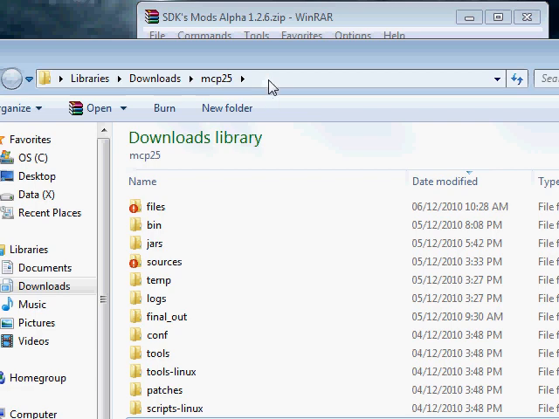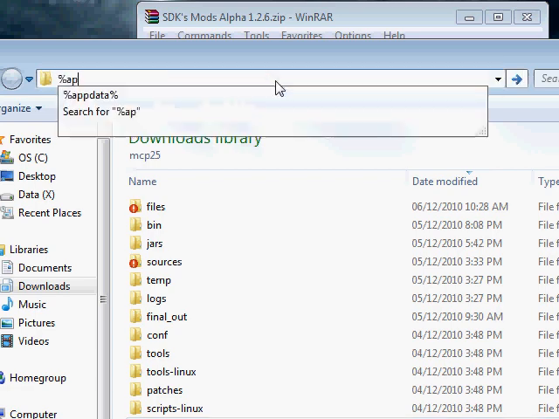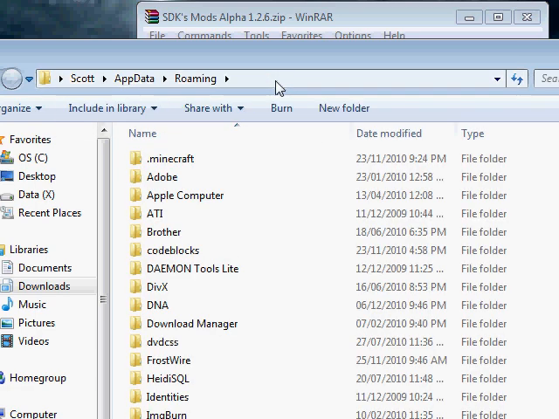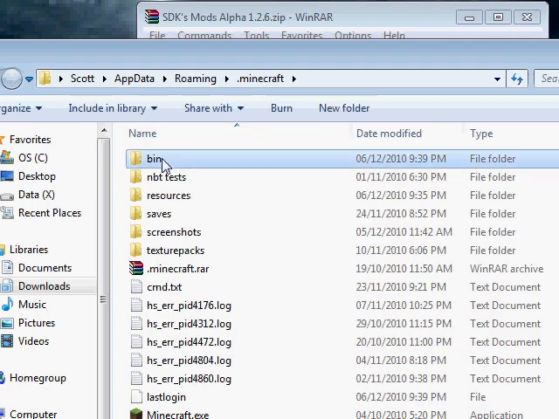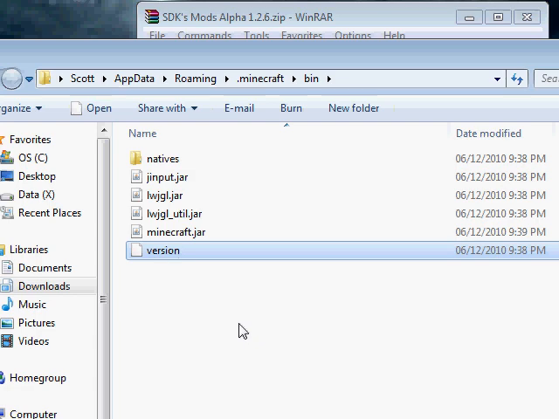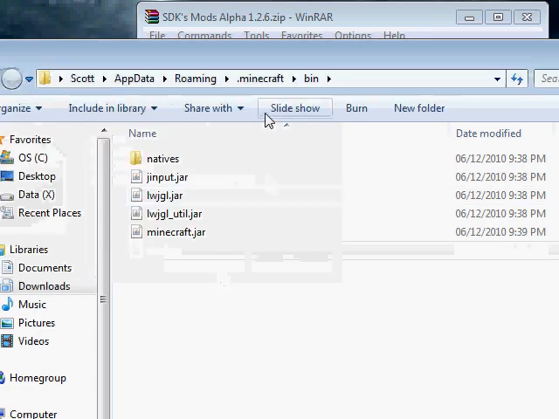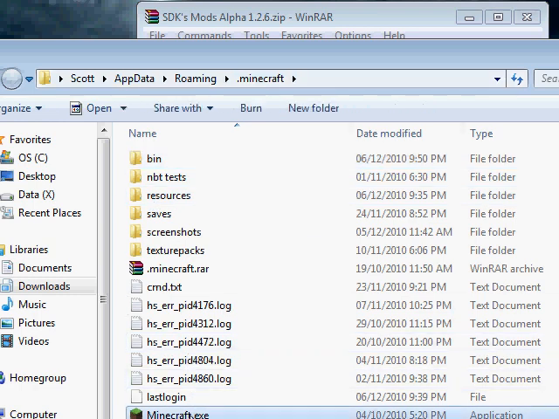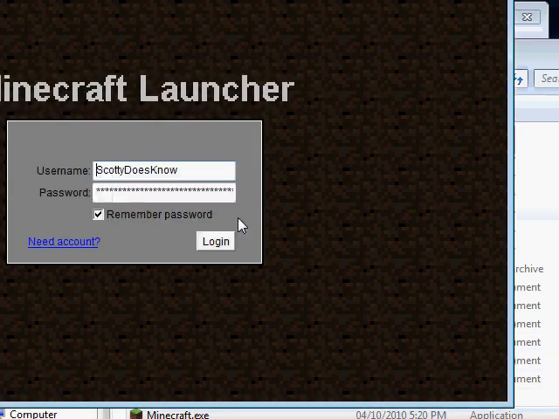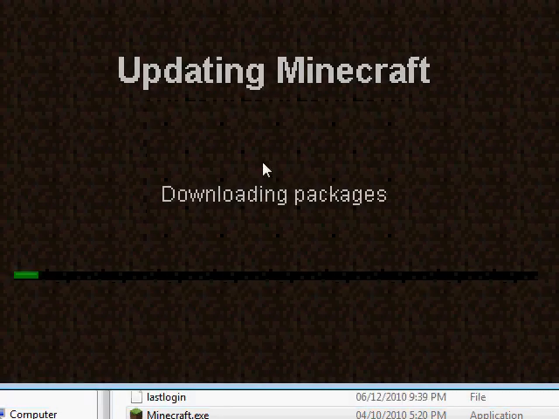Then we're gonna go to the app data folder. Go into your Minecraft folder, go into bin, and delete version. So then you'll run the Minecraft.exe. It'll start updating and downloading the packages.